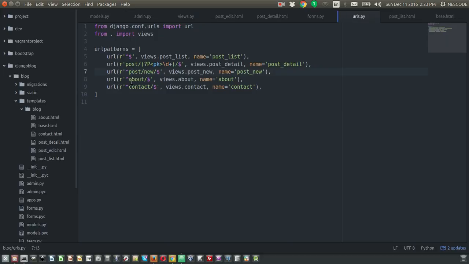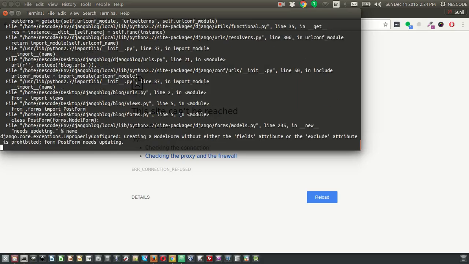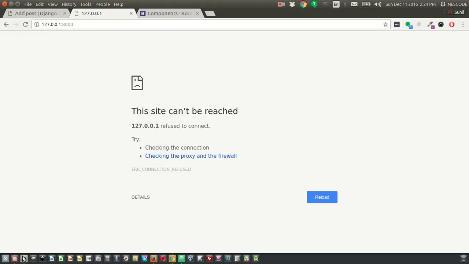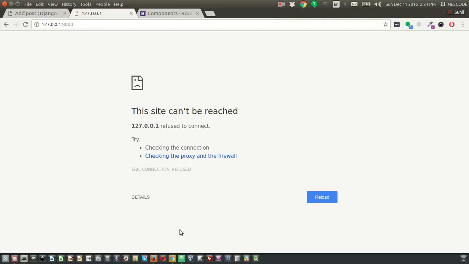So it is URL, yes. We have some mistake here, right? The caret sign is missing. Now if you refresh the page, hopefully it should be working. Not. Close the server, and it looks like somewhere we have made a mistake. It says Django code exception: improperly configured, creating a model form without either the fields attribute or exclude attribute is prohibited. So let's see.